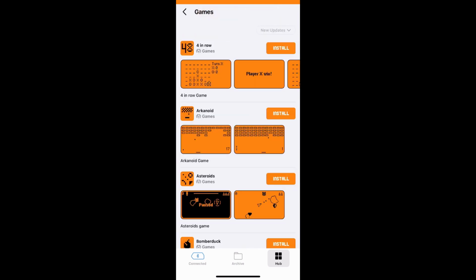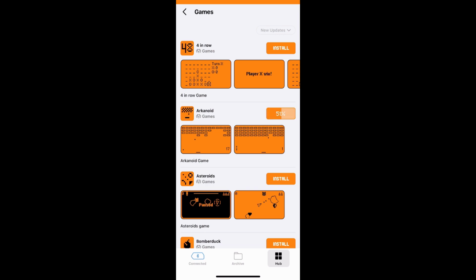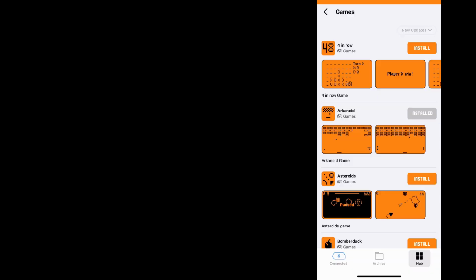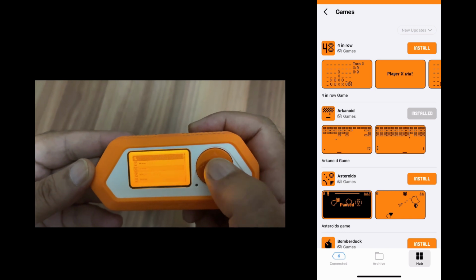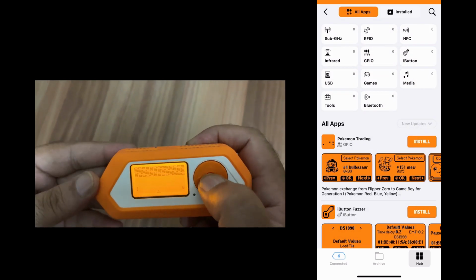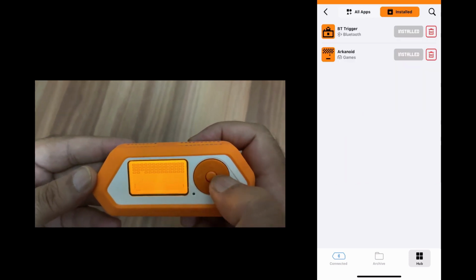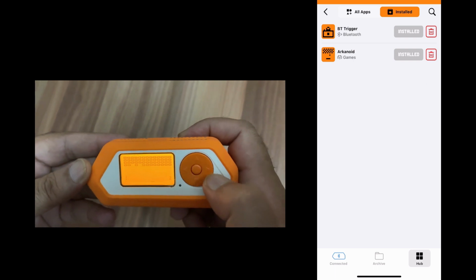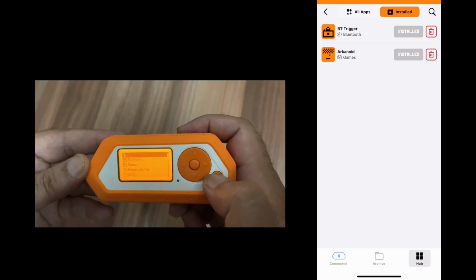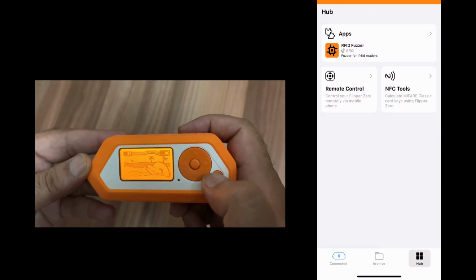Games. Tap on install. And now in your Flipper Zero, go to applications, games, and we are ready to play. It also shows the installed apps on your device through the official store. You can easily uninstall apps by simply clicking on the delete button.